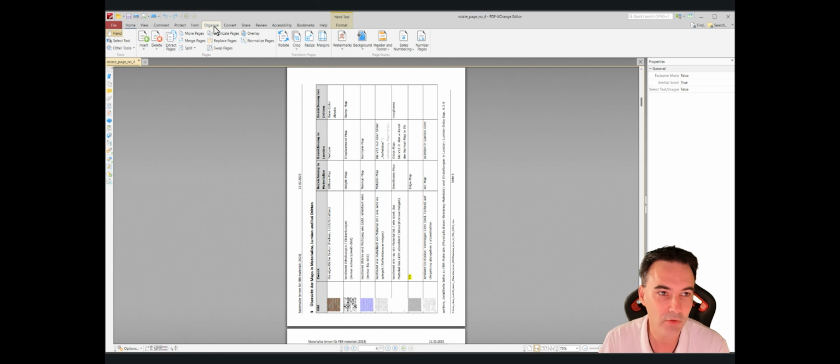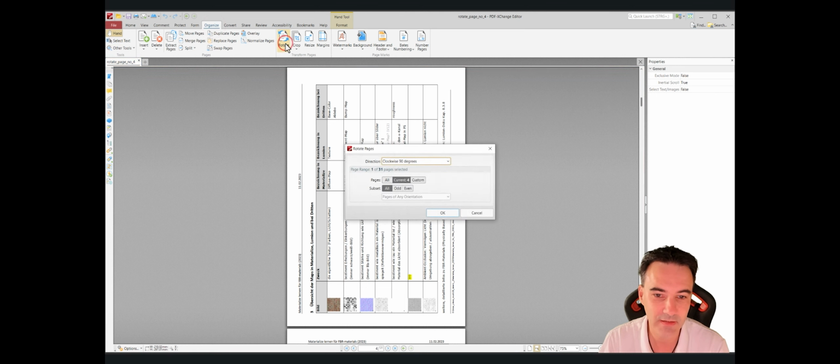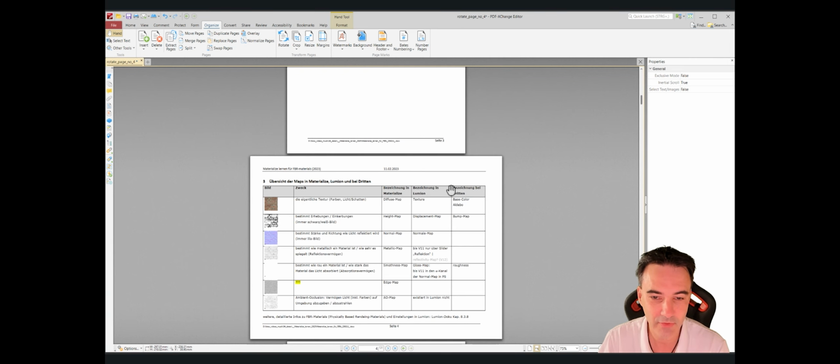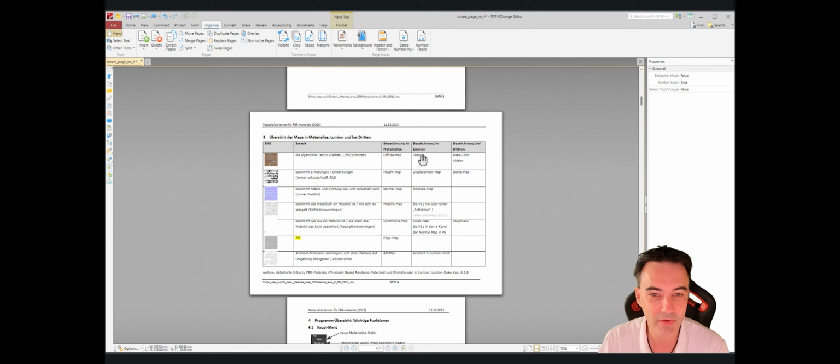Then you go to Organize, Rotate. Here you decide which pages you want to rotate. Not all, we just want page number 4. And here you decide if clockwise 90 degrees or counterclockwise, we need clockwise. So, and that's all. If you save it now, you have a document where page number 4 is permanently rotated 90 degrees clockwise.